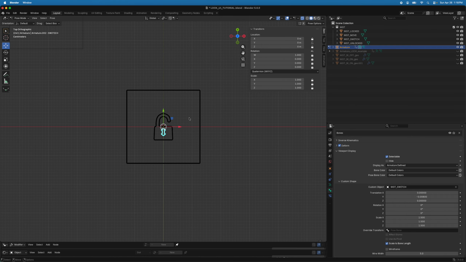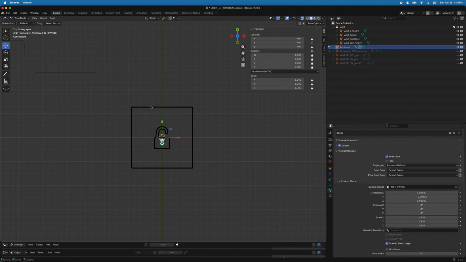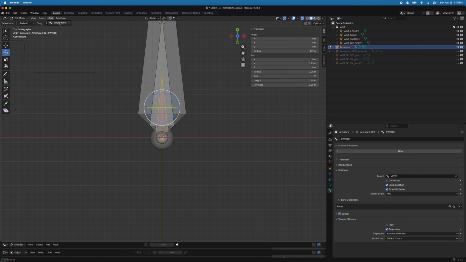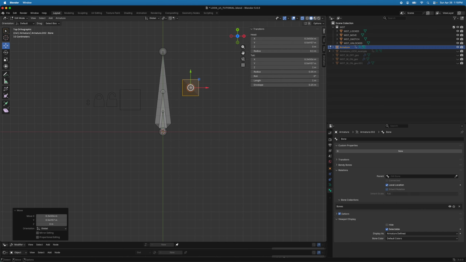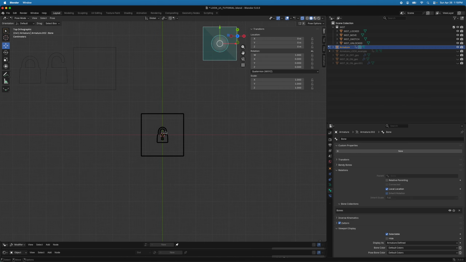And if you want to show how we might use this in practice, we'll just go into our edit mode. We're going to add another bone, move it out here to the side. We're going to go back into pose mode.